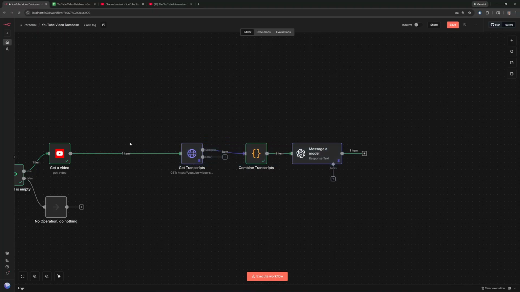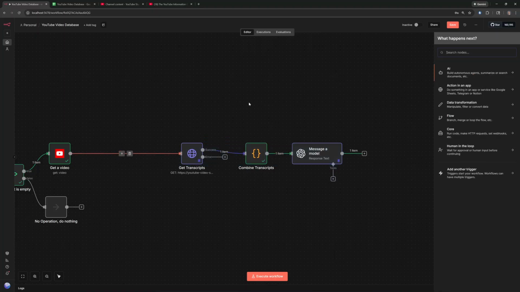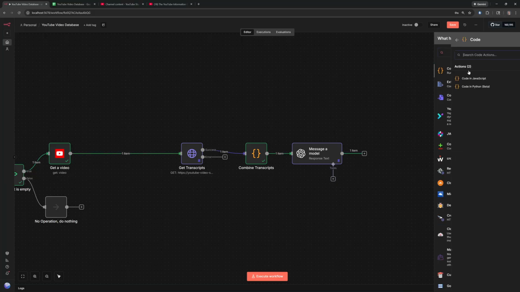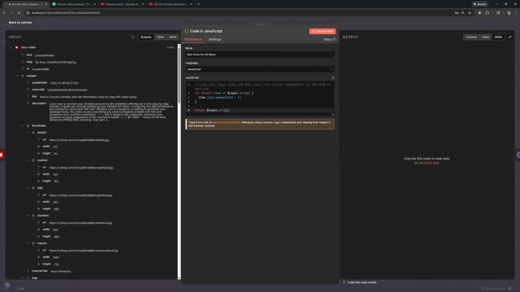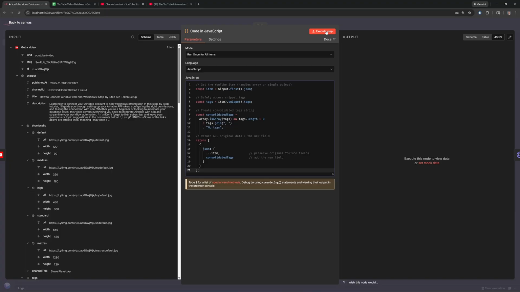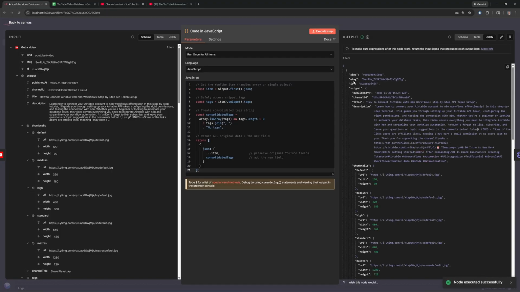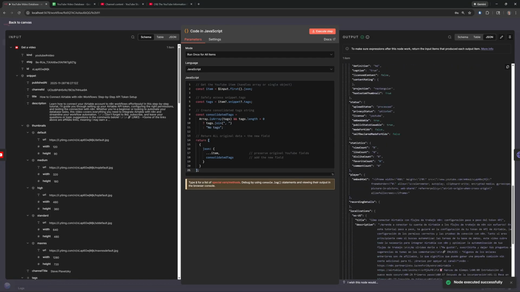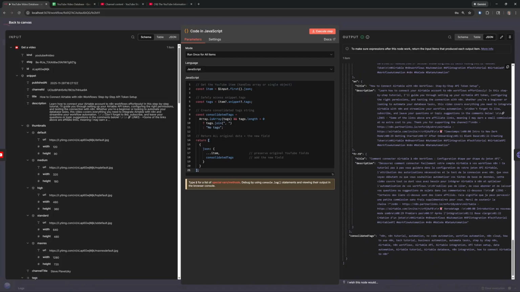Okay, so we're actually going to put this after the get video node. That way that code works correctly. So code, JavaScript, paste it in. So now it's going to pass all the information through, and at the very bottom, we should have the consolidated tags. So here's all the tags in one thing. So you can actually just copy and paste it into YouTube, for instance.